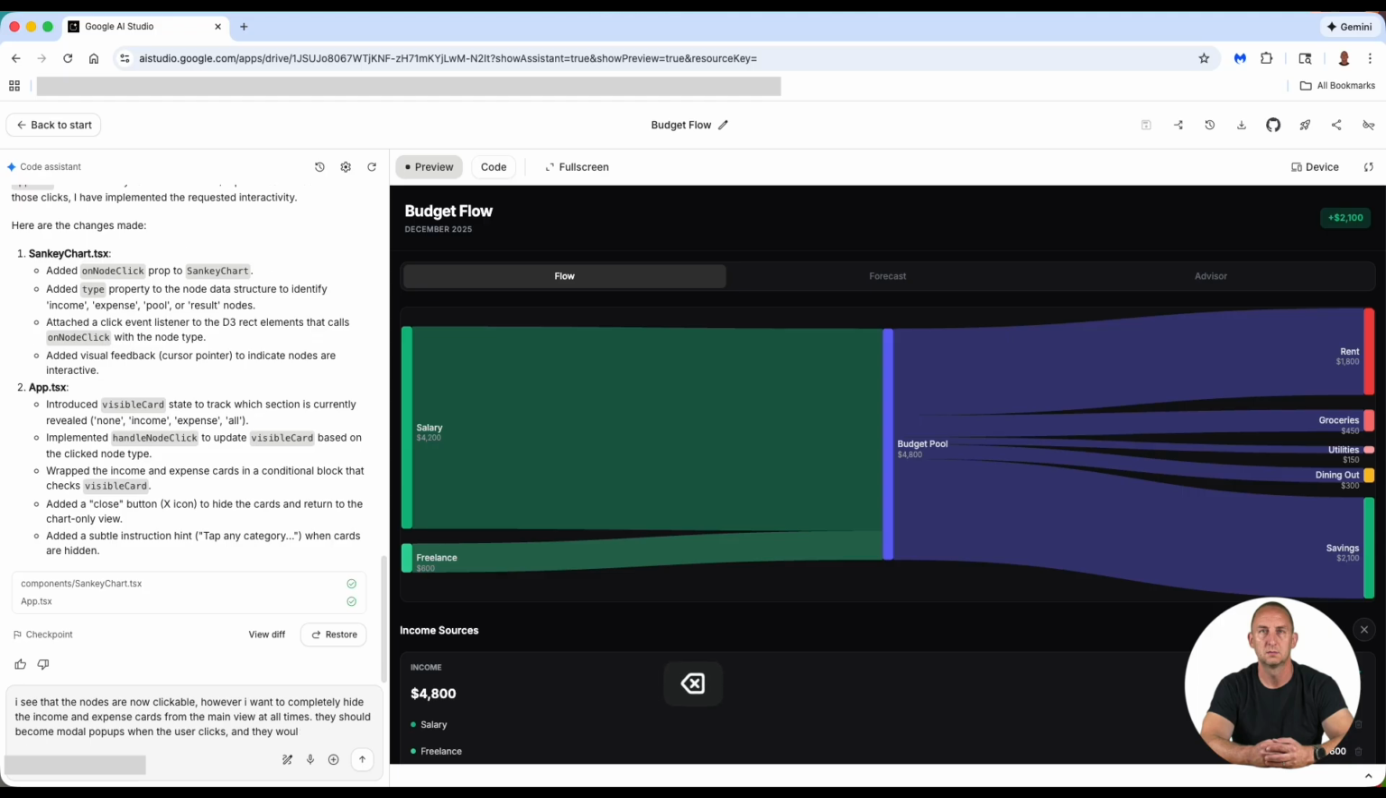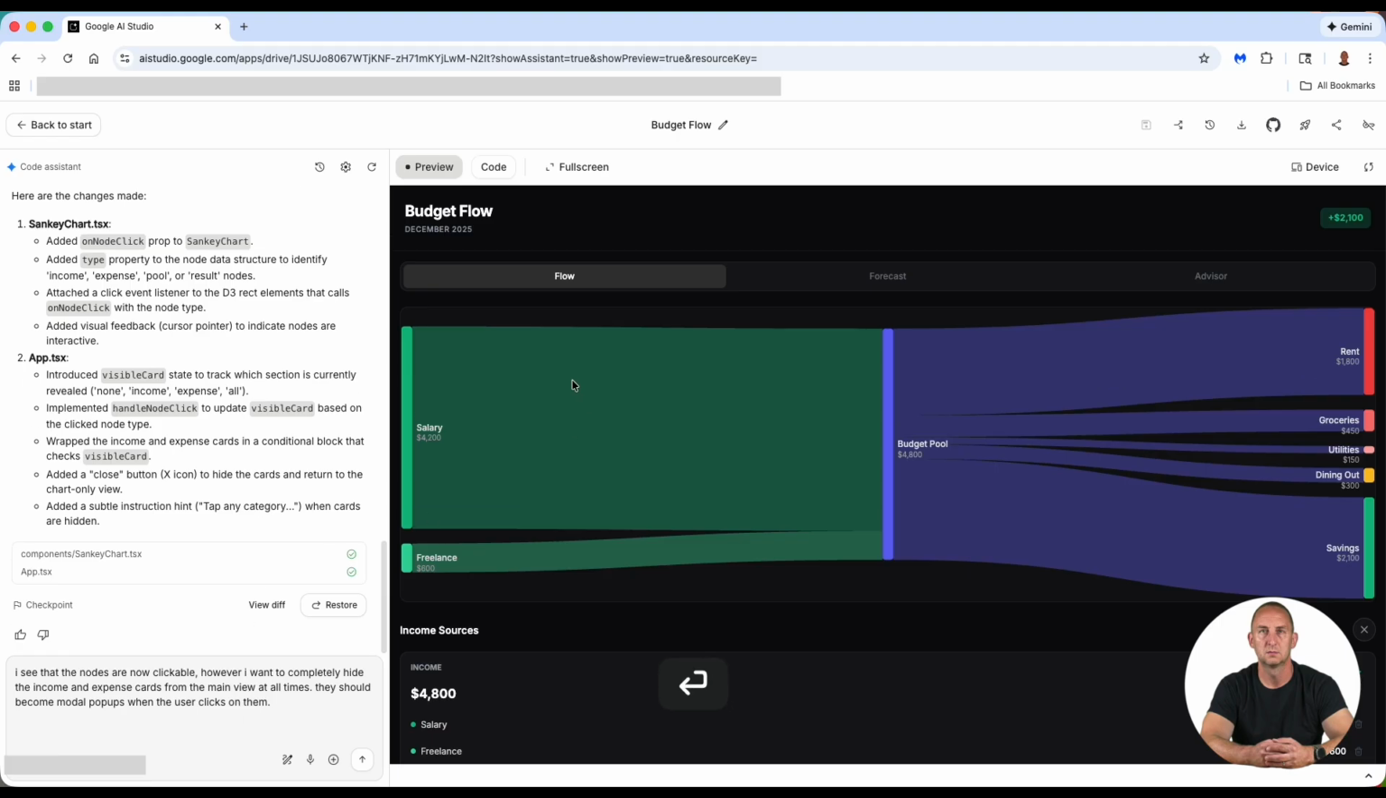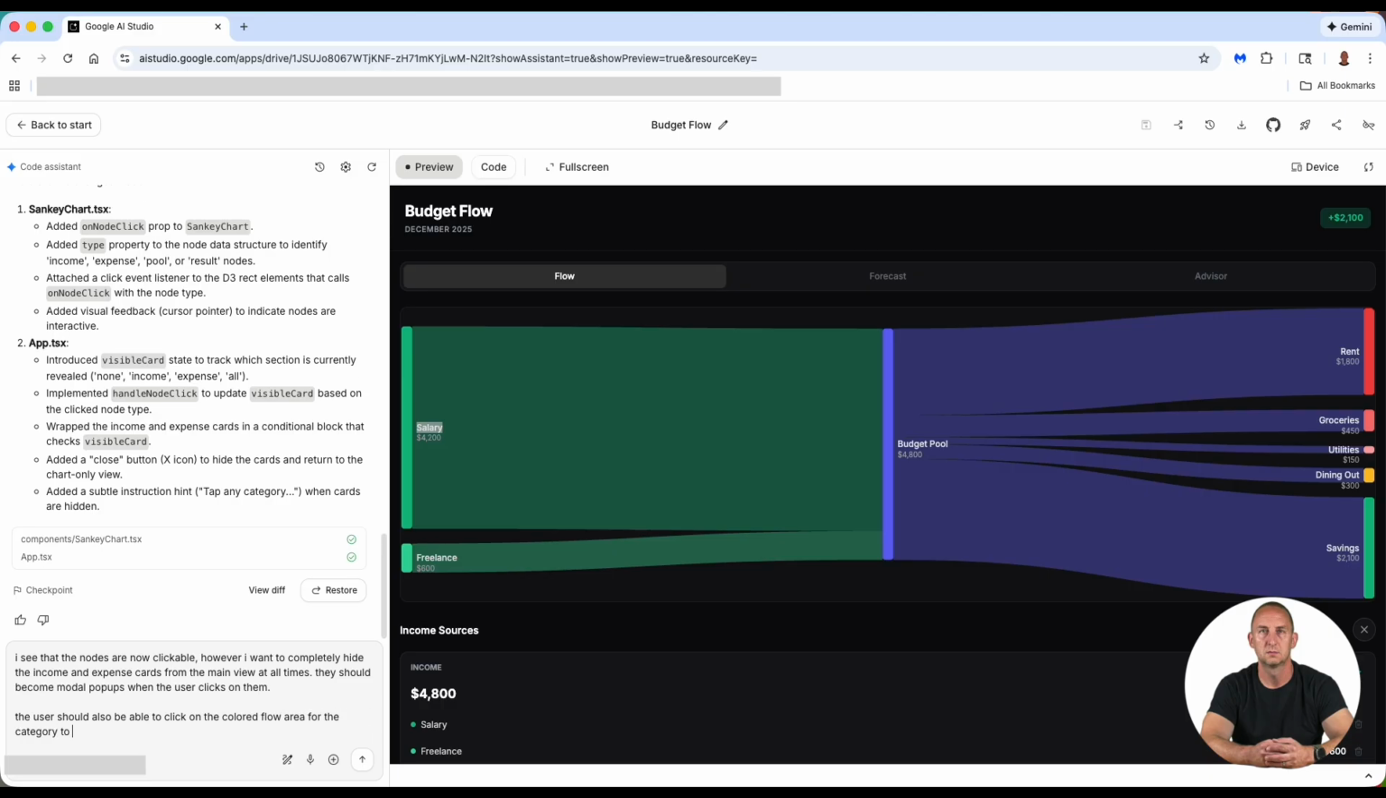You know, I might confuse it if I say that. It knows what a modal pop-up window is. If I say top or bottom, it might confuse it with the placement in the window. Excellent. Okay, so the other thing I noticed is I can't click here. I want to be able to click there. The user should also be able to click on the colored flow area for the category to open the editor. Okay, we'll try that.